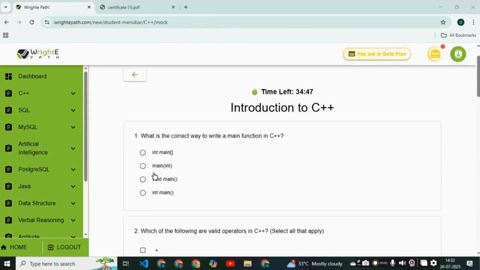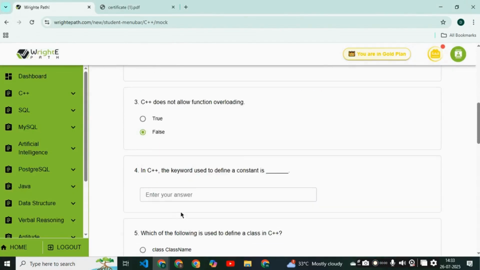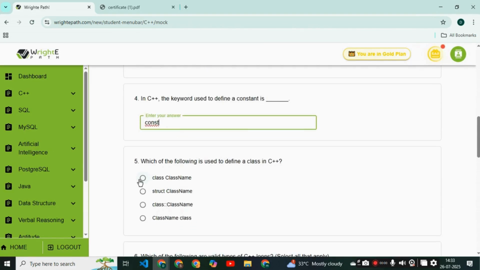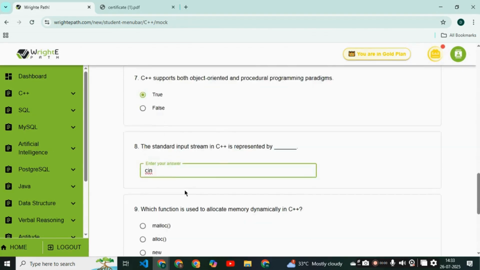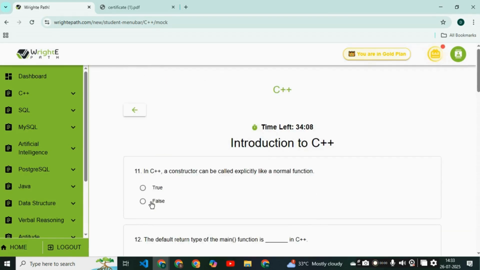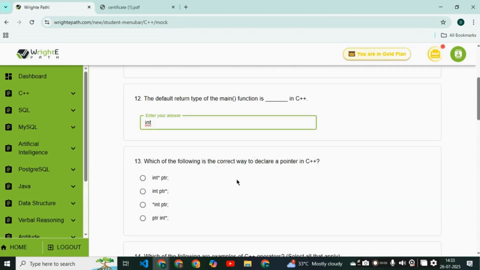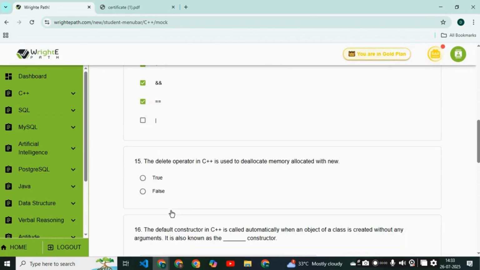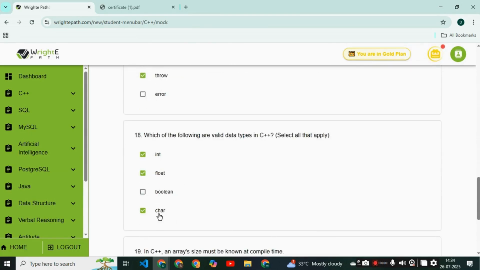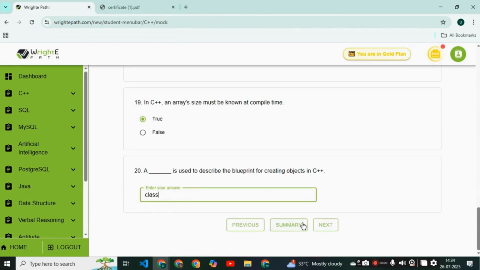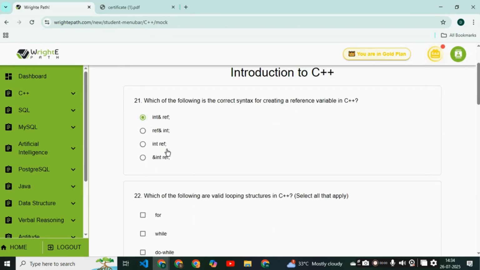Get started with the mock exam. Each mock exam includes a set number of questions with various types such as multiple choice, multiple response, true or false, and fill in the blanks. Answer each question one by one until you've completed the exam. The test is designed based on the syllabus and includes a variety of questions, both coding and theoretical.